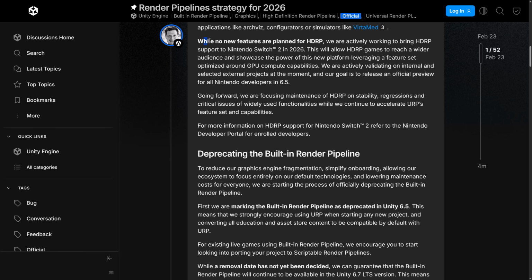There are no new features planned for the HDRP. So that is the key thing you need to know. HDRP is effectively done development. The Switch 2 version of the HDRP will be released, and then that is basically it for the HDRP. So they're actively working to bring HDRP support to the Switch.